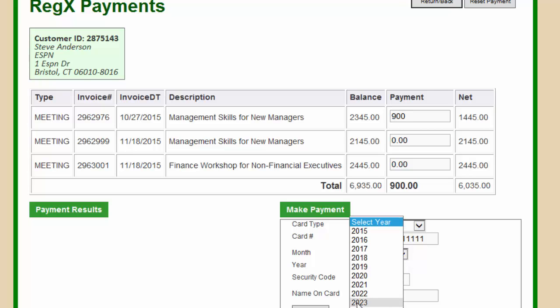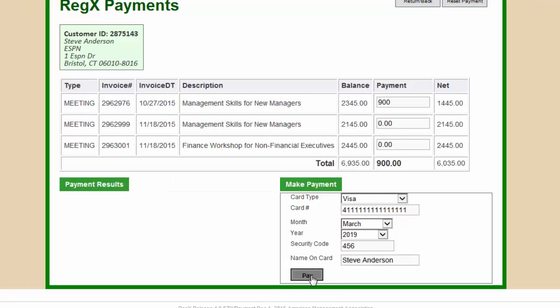Now what you do is you select your card, put the account number in, select the month and the year, and put in the CVC code and the name on the card, and hit pay.